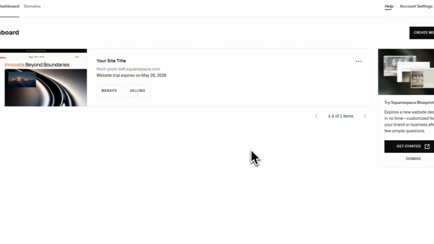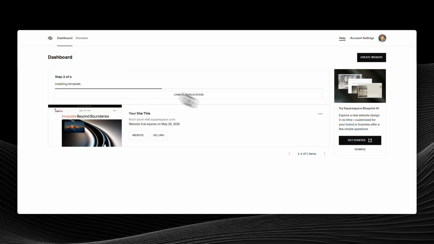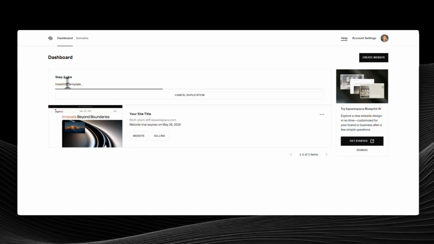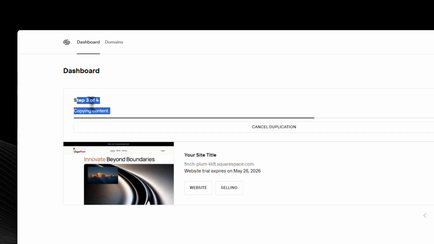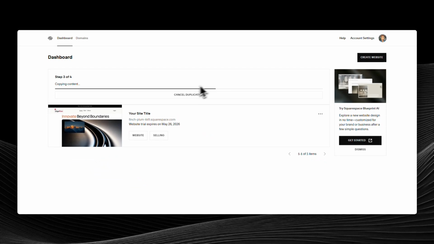The duplicate will mirror your original site's design, pages, and overall structure, which is exactly what you want for a template. You may also see options to adjust the new site's name or basic details, which can help you keep things organized if you plan to create multiple templates.